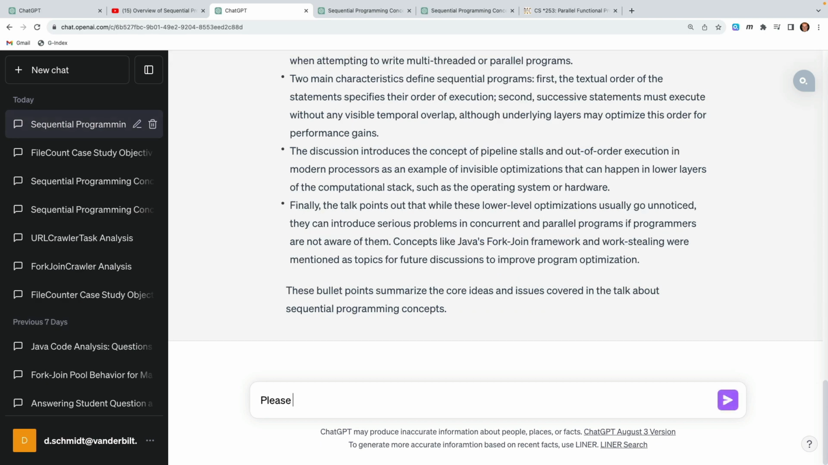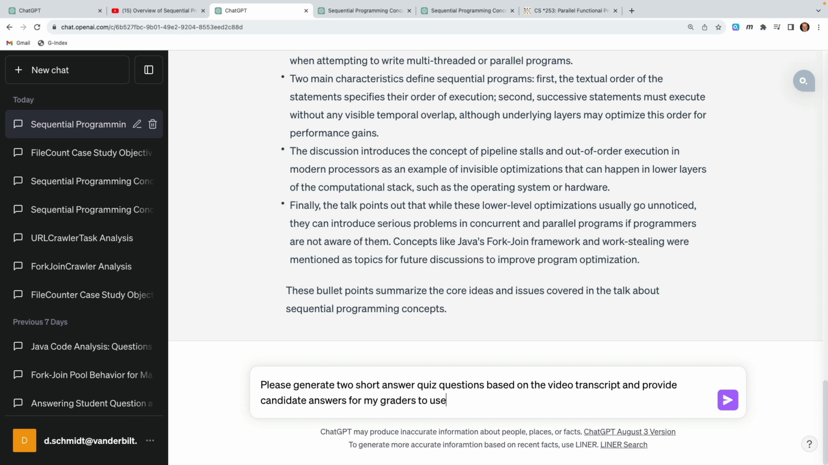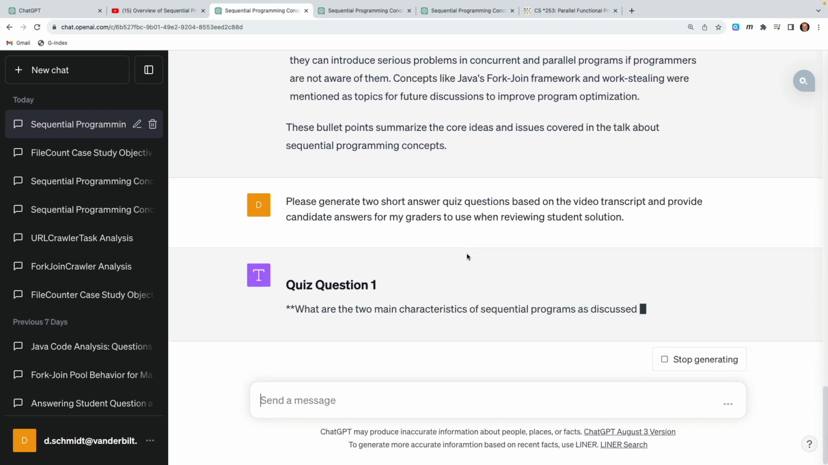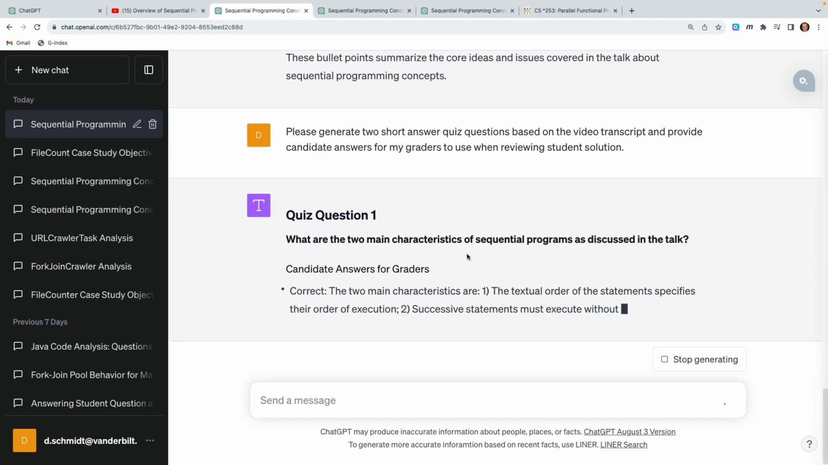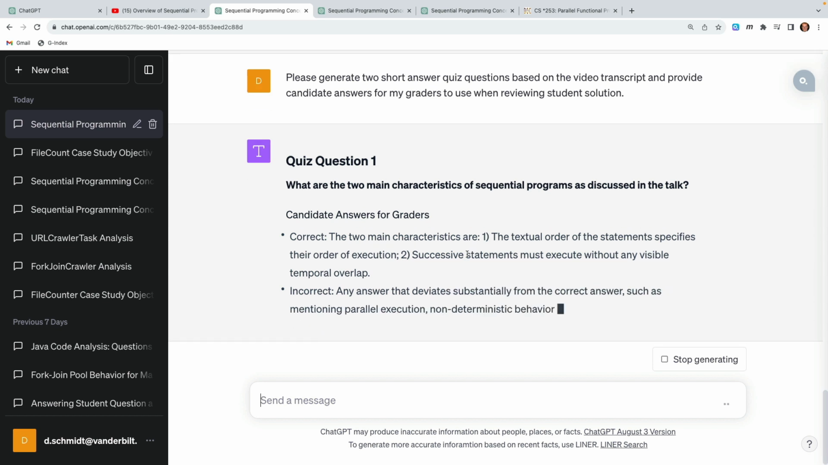We say, please generate 2 short answer quiz questions based on the video transcript and provide candidate answers for my graders to use when reviewing student solutions. How about that? Now, I would ask it something more interesting than that, so it's not just a boring question, but this is basically what it does.